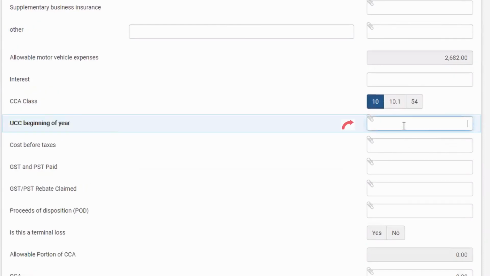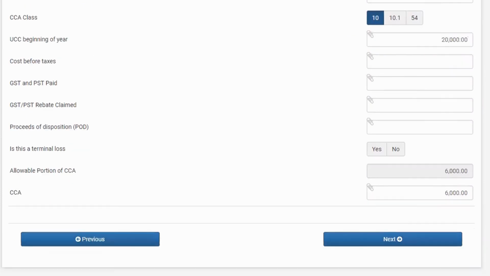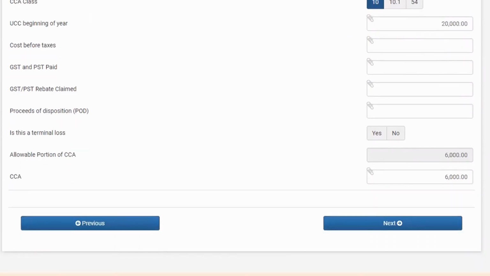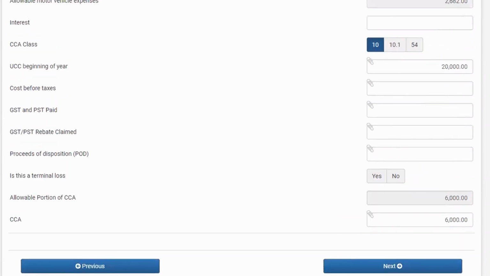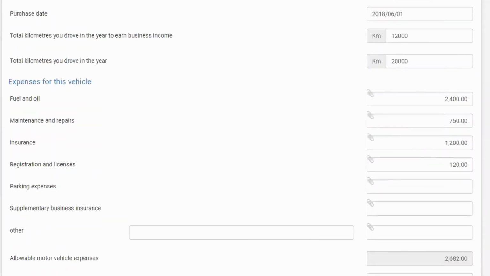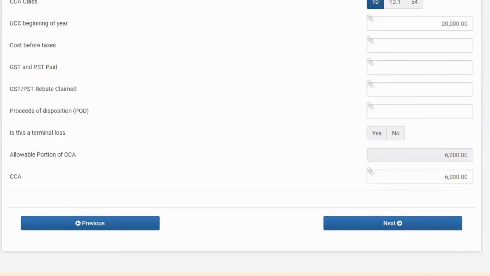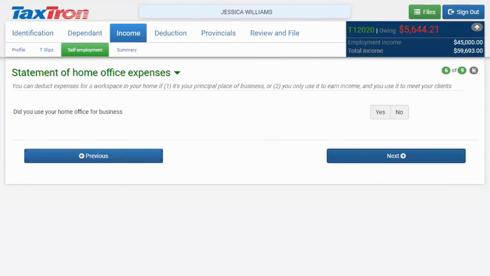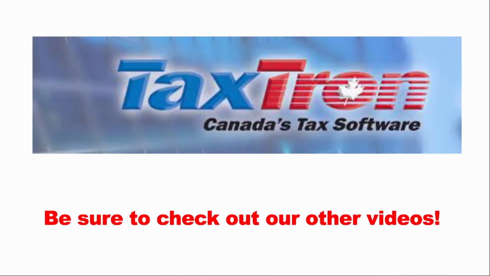You will enter the UCC beginning of the year, and that's how you will claim CCA on your car. And this is how the total vehicle expenses will be claimed in your business statement. Click Next. That's how TaxTron Web will help you to claim your motor vehicle expenses.